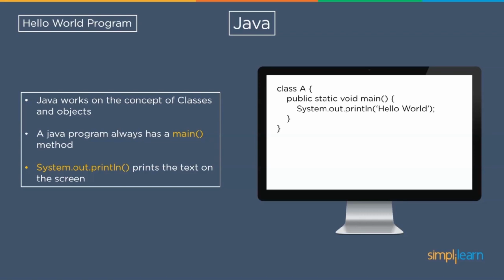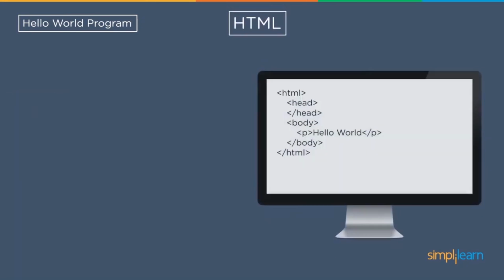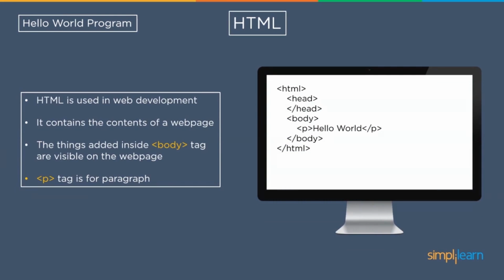So moving on, let's see how it works in case of HTML. HTML is very popular and is used for developing web applications. I'm sure everybody is aware of that. It is like a structured web page and all the contents are inside the HTML file. Now basically the body tag here has the contents that are to be displayed on the screen inside the web page. And if you see here, the P tag is basically the paragraph tag. So this is a simple code to display Hello World using HTML.